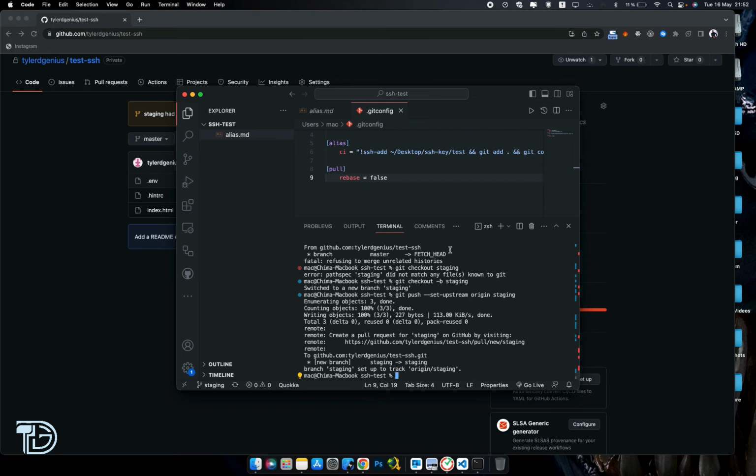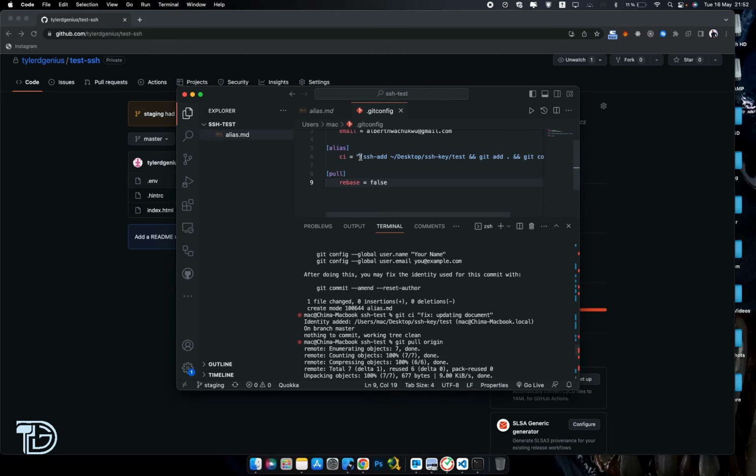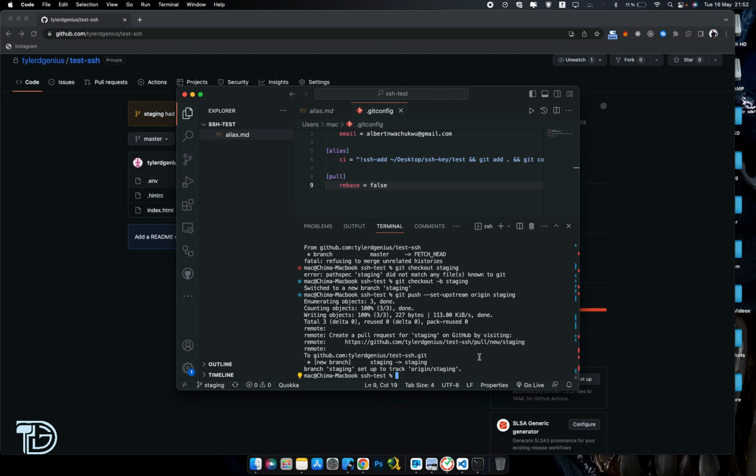That basically shows us how to create aliases to make our work easy. You see, when I use CI, I don't need to write all these long commands again. So that is basically how to use Git alias.